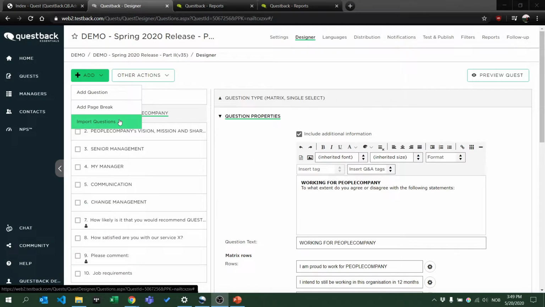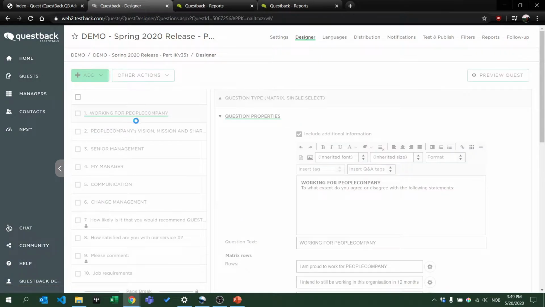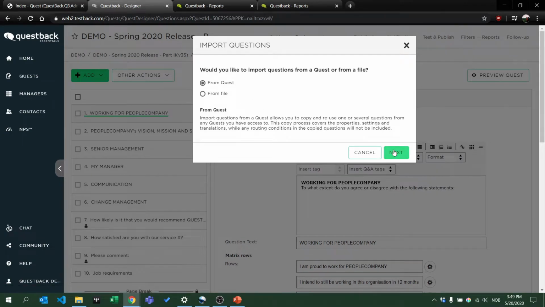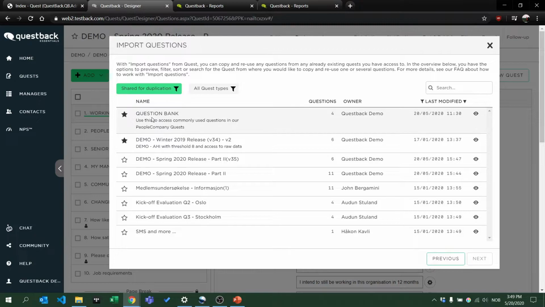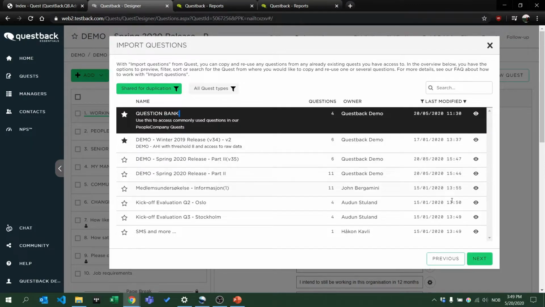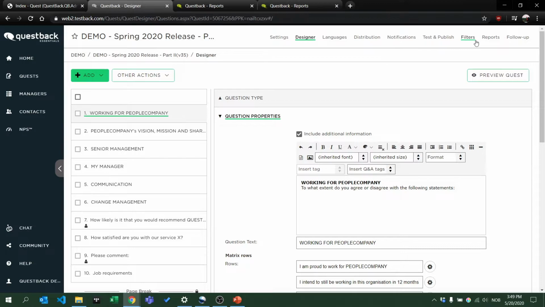Import from file offers a user-friendly and intuitive import wizard that supports all question types found in Essentials. Pro tip, we encourage you to combine the new import questions functionality with the recently added shared for duplication functionality. That way, expert users within your organization can build example quests with typical questions for your business and share them for duplication. All the other users can then find this question bank or question library directly in the wizard and select and reuse the questions relevant for their feedback activities. It's super efficient in just a couple of clicks.